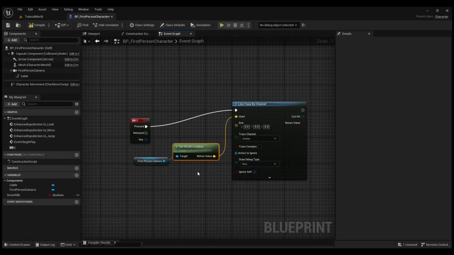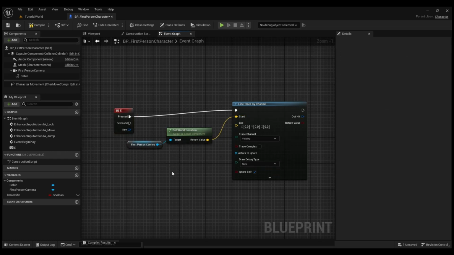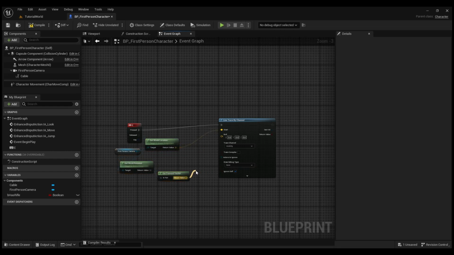Now what you're going to want to do from here is drag out from the first person camera and type get world rotation. This is gonna get the rotation of the camera so it's easier to trace the line from where you're facing. Then you want to get forward vector like so, and then from there you just want to multiply it by a float, which is quite easy to set.